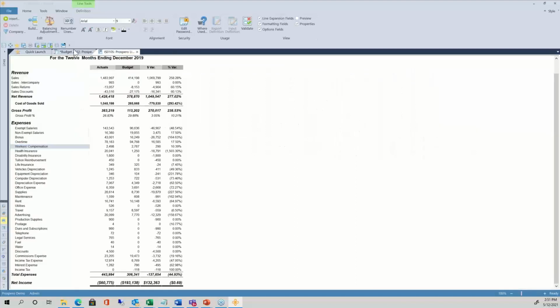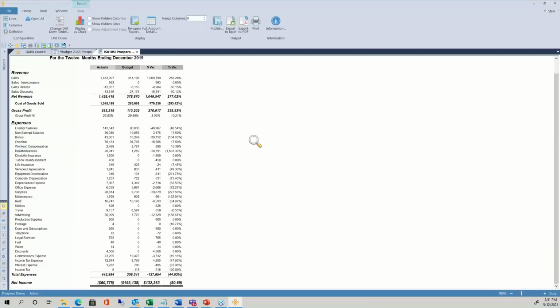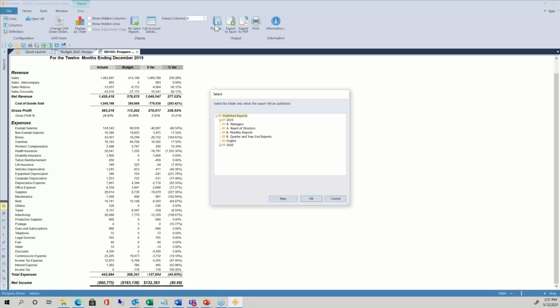All right, let me take us back to the report here. One last topic I want to talk to you about before starting to wrap up the hour here with you. Publishing reports. We talked about exporting reports out to Excel, sending them out to PDF or to the printer. You've also got the publish option inside Prospero. So I can publish any report that I generate here.